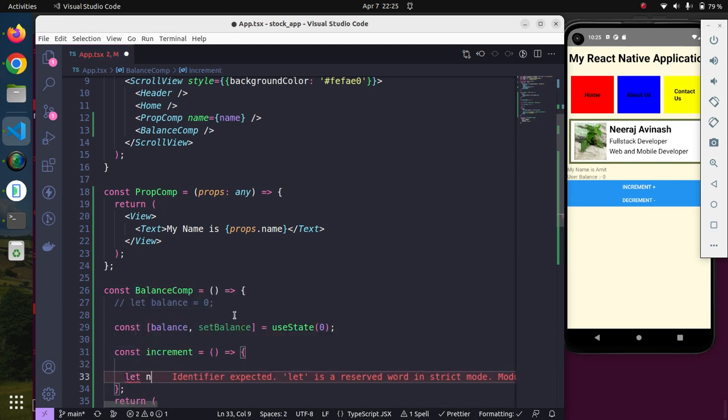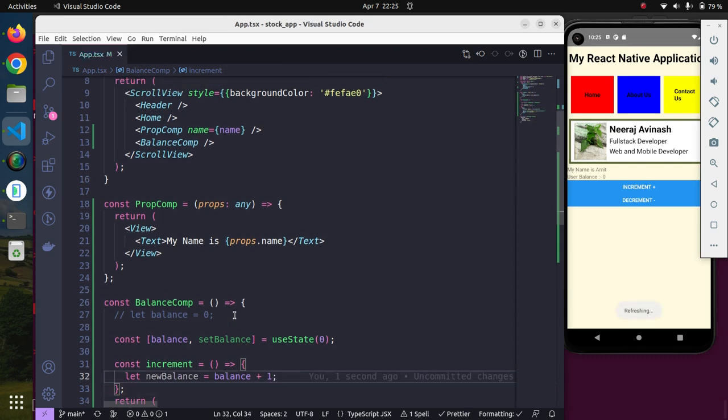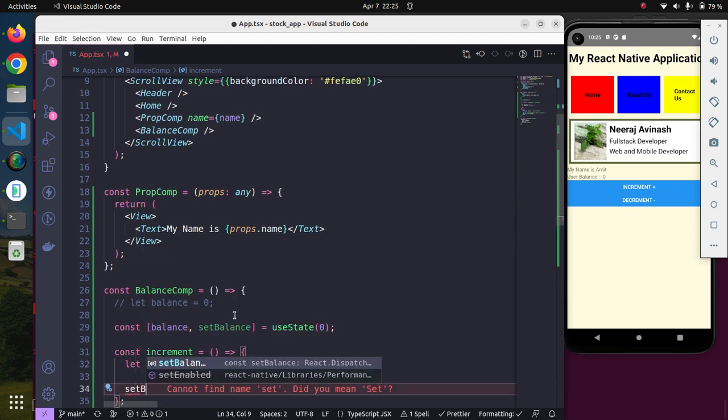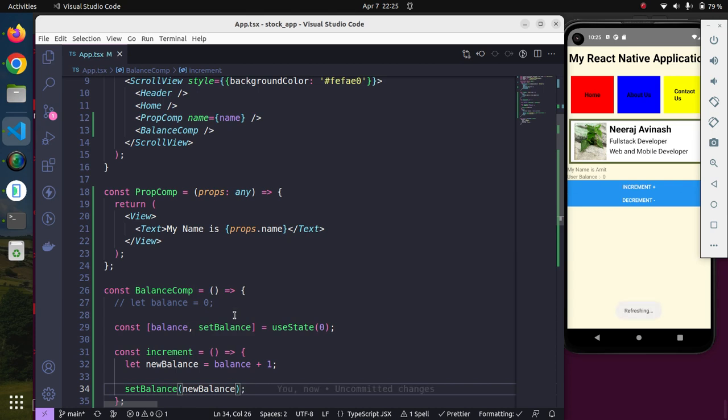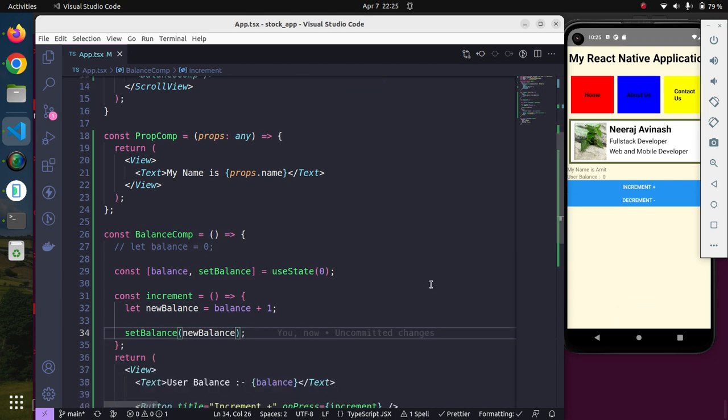We will define a new variable, and whenever our increment function is called, we will collect the present value from balance and increment it by 1. Now all we have to do is trigger the setBalance function, and we can pass this new balance to setBalance. Now let us see what is happening. If we click on increment, yes, it is perfectly fine. Our balance is getting updated.